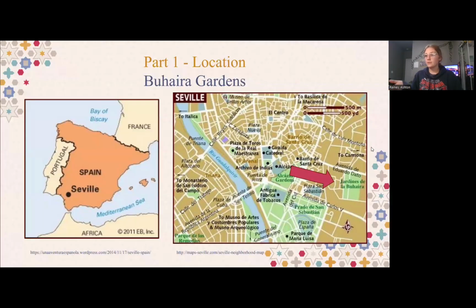Our first example for historical Moorish gardens is the Buhera Gardens in Seville, France. Here you can see where it is relative to Spain, and then where it is relative to the city. It is very east of everything else, and you can see there are many other gardens in the city as well.